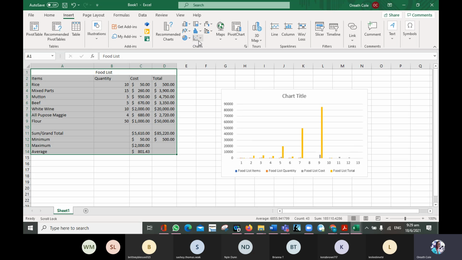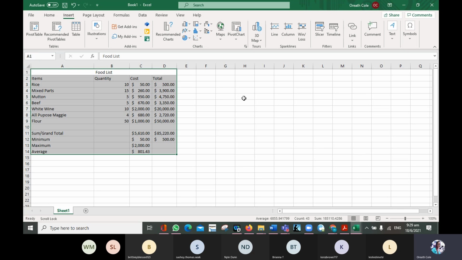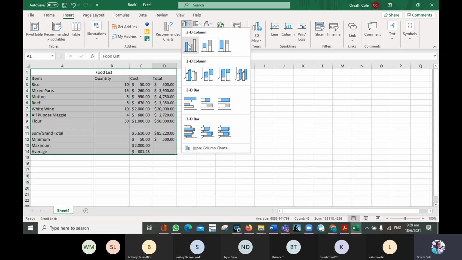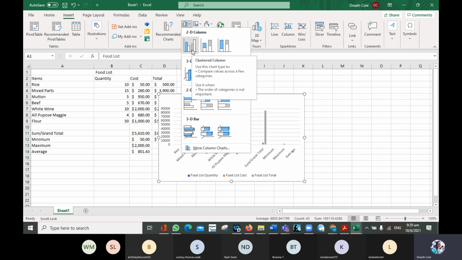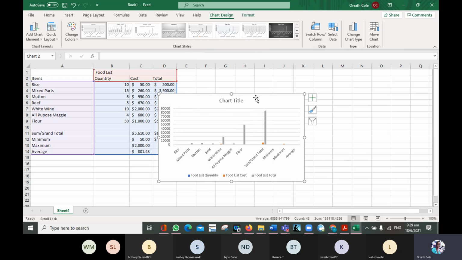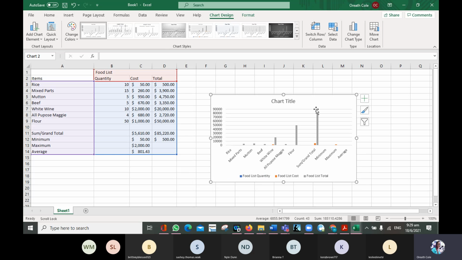You have many different types of charts that are there to represent your information. So you choose the best one that can represent the information that you want. So I want to use the column chart. I click on the one that I want, and then the chart comes up representing the information that I have there. So that's how easily you can create your chart. You select your information, and then you go to Insert, and then you choose the chart that you want.